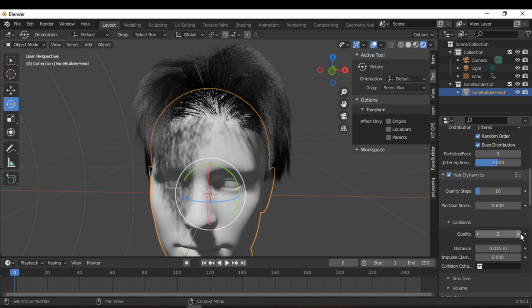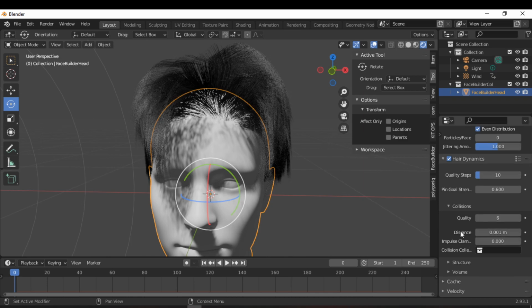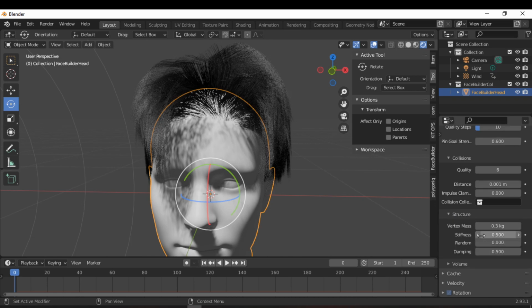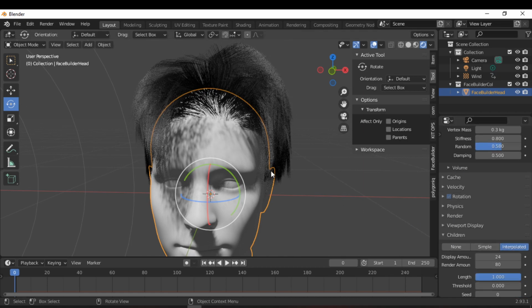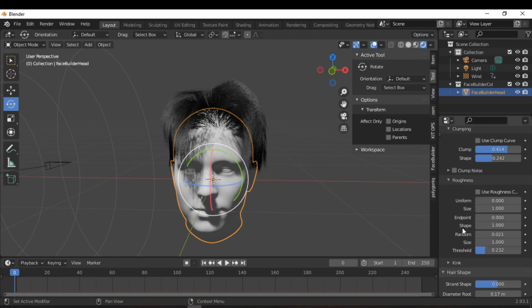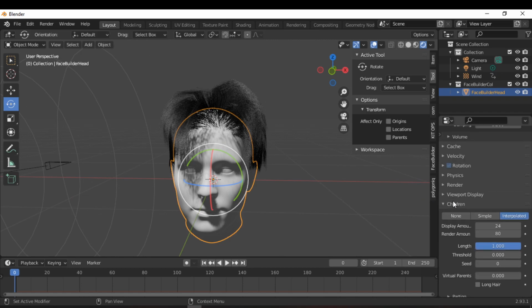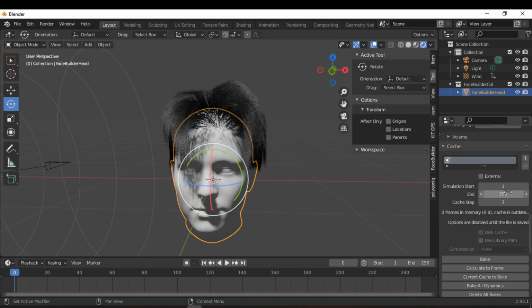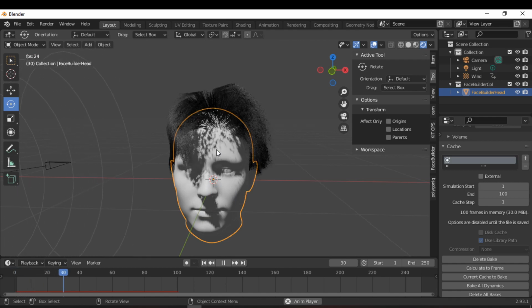Collision, this is the collision quality. Turn this to 0. This is important. This is up to you. Structure, stiffness, random, and that's it. Go to the cache, and let's just do 100 frames for now and bake it. Now let's play it and see how it looks.